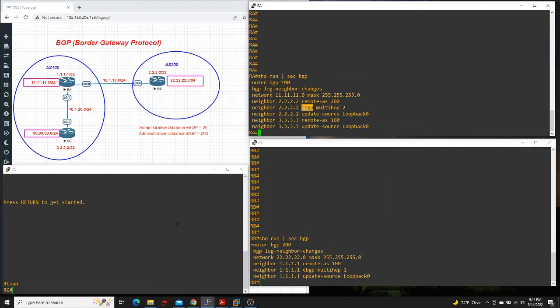Hi guys, welcome back to BGP tutorial part 3. This time around, I wanted to highlight the difference between internal BGP and external BGP.